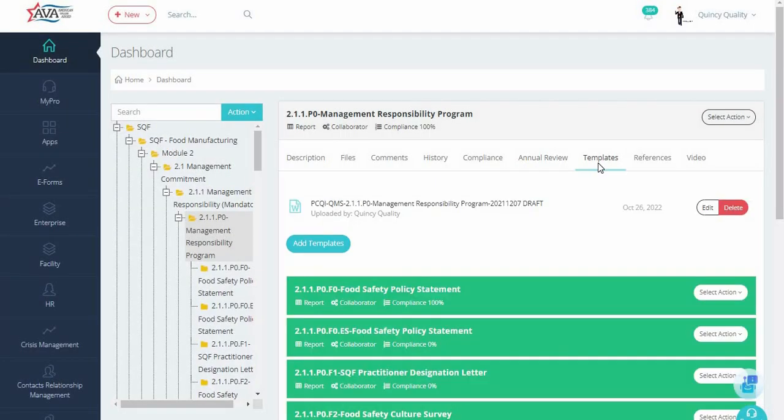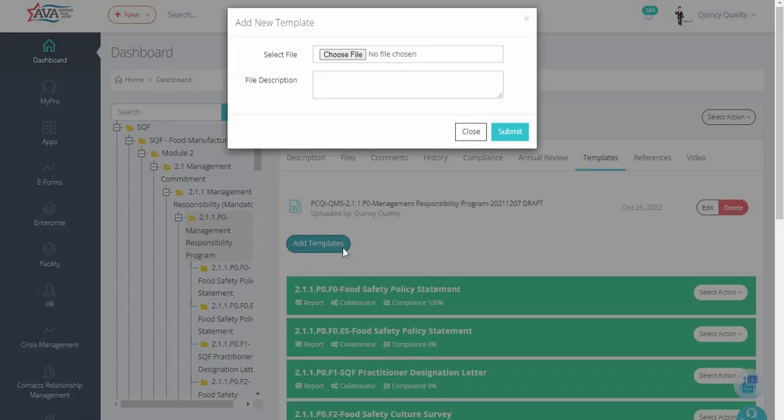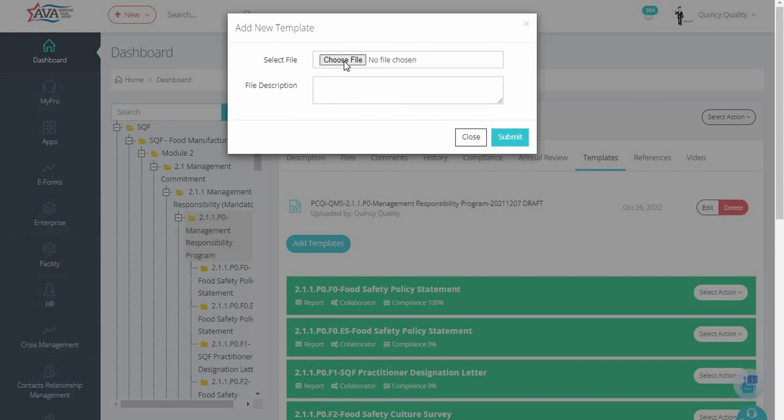Templates are draft documents intended for customization. To upload a new template, click Add Templates. Click Choose File to select the document from your own file storage. Indicate the file description. And if all fields are completely filled out, click Submit.